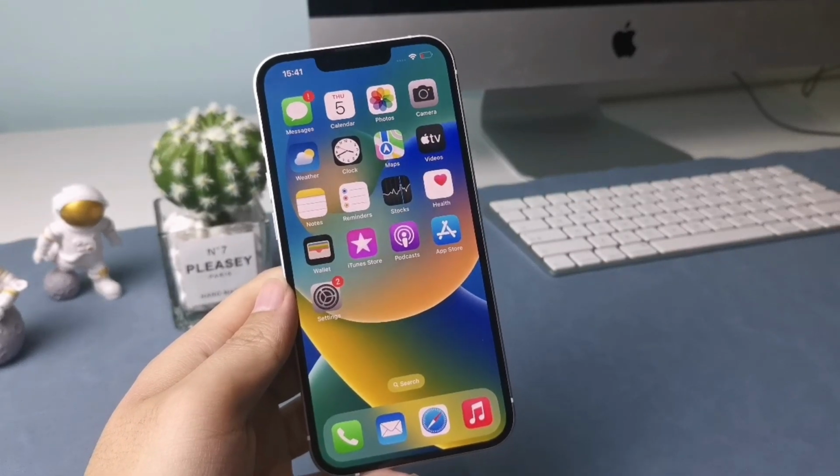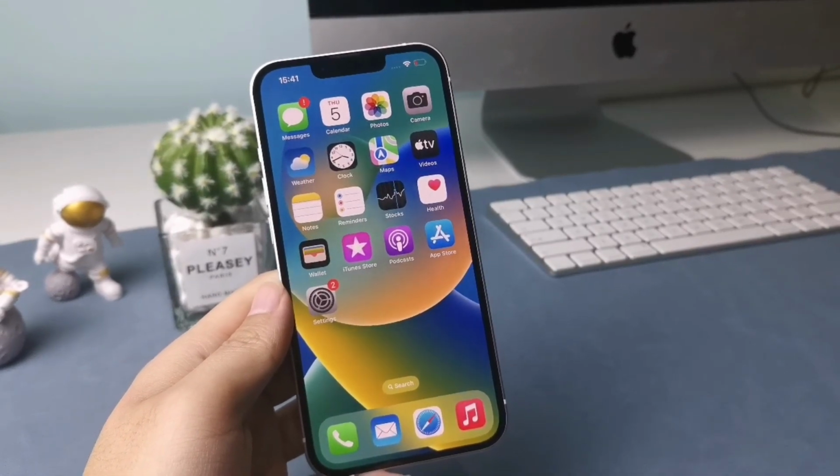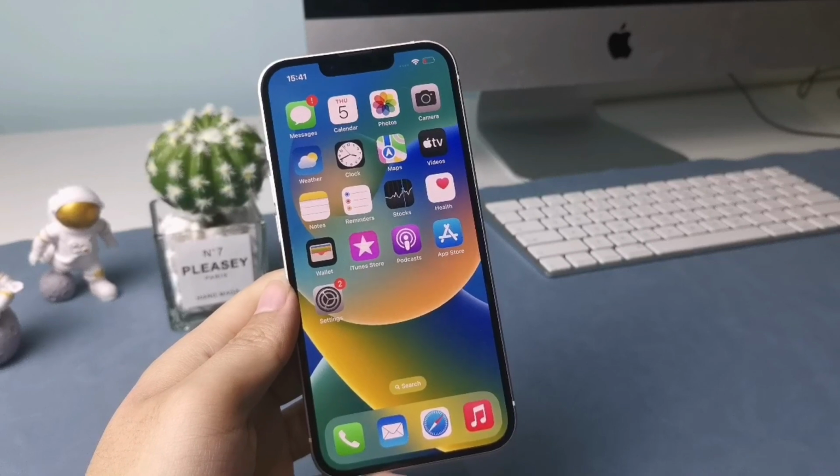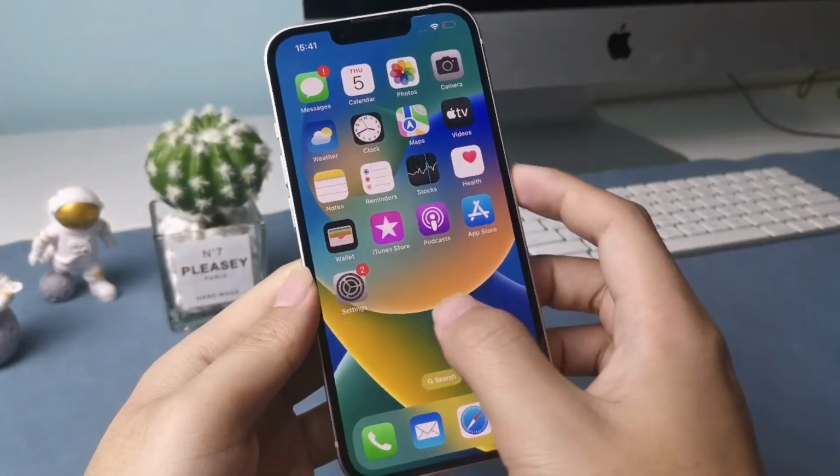Tip 1. How to reset iPhone without a computer. You can wipe your iPhone content for a new user even if you don't have a computer, but you need to remember the screen passcode of your iPhone.